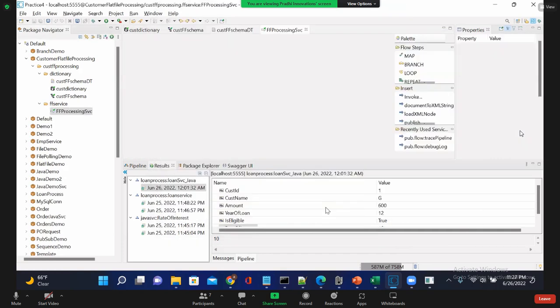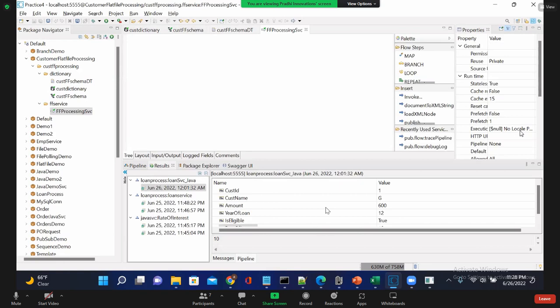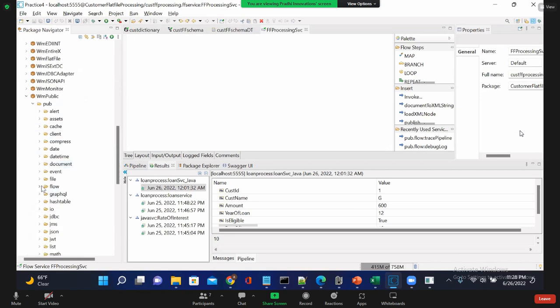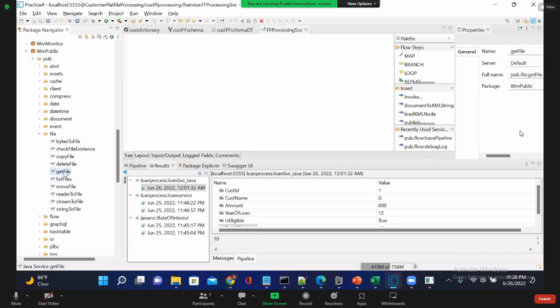Now how to read a file? Do you remember? We did something. Get file. Where will it be? Under public. So, get file. If you are using write file, string to file, we have to enable this; we should go to the software AG settings, where there is a flat file setting, so we need to add our file path. For get file, there is no need.